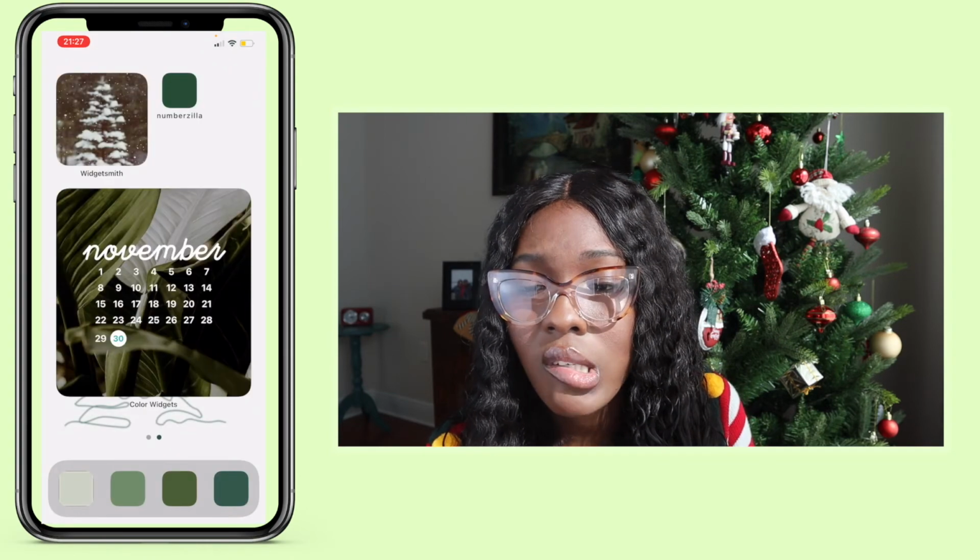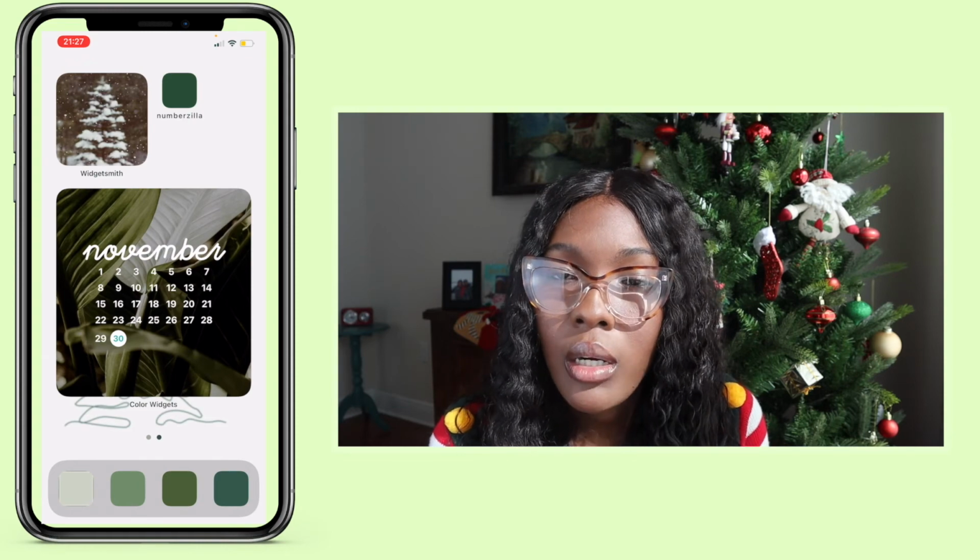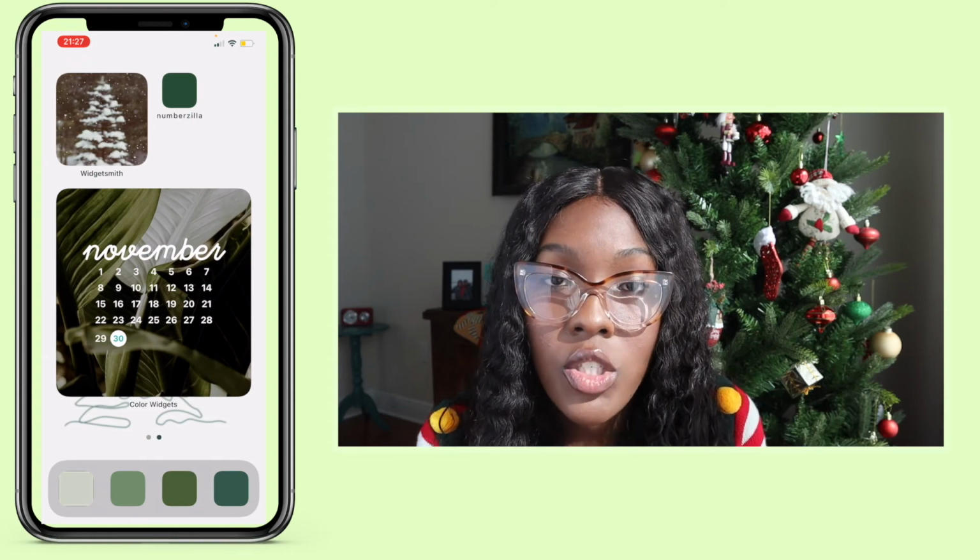As you can see here, it's just green, it's simple. And what I like about this is once Christmas is over, so January of next year, all I have to do is change my background and change the images for my widgets. I don't have to go in and change the icons for the actual apps themselves.